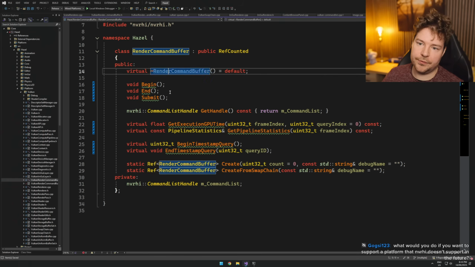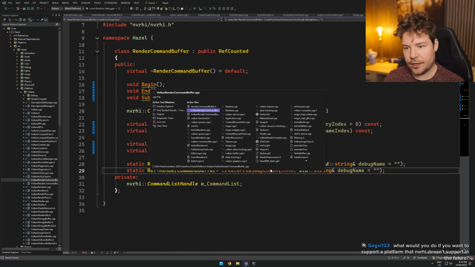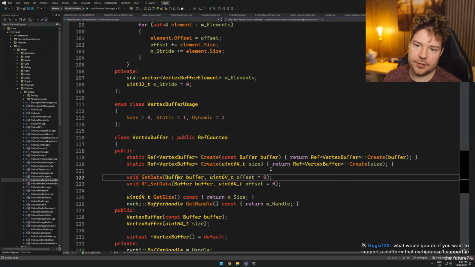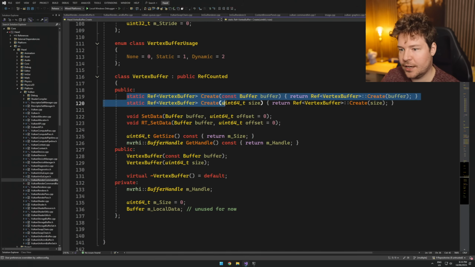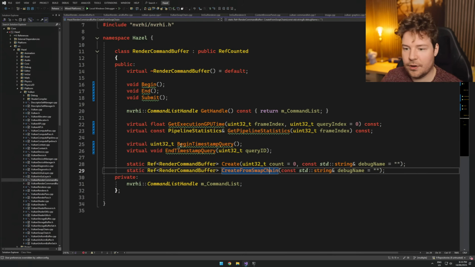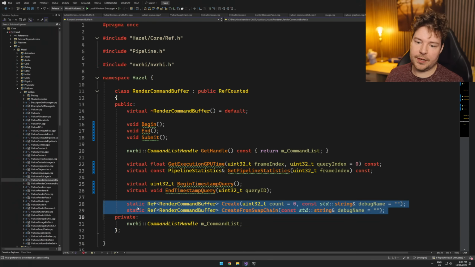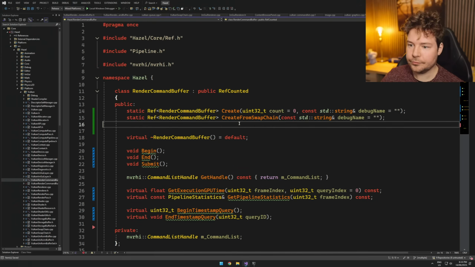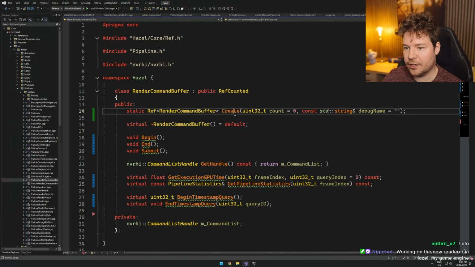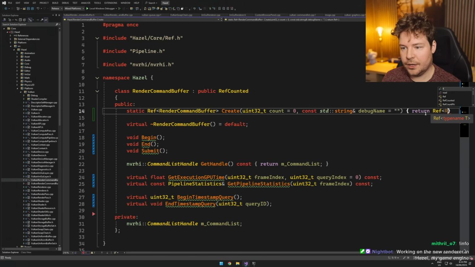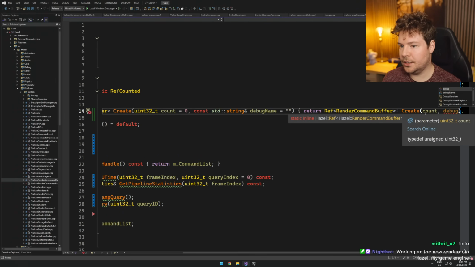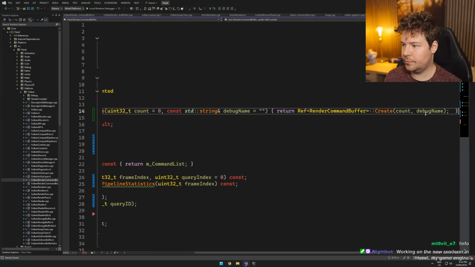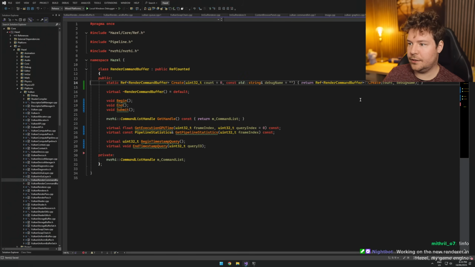Now in terms of the create, I'll have to look at how we decided to do that again because I forgot how we decided to have the kind of creation API. So we just have static create at the top, which just creates the ref counted object directly. So that basically means that this stuff goes over here, and create from swap chain I think can just disappear. So we just have create, and then that will just do return ref render command buffer create, and it'll pass in count and debug name. I think like that.